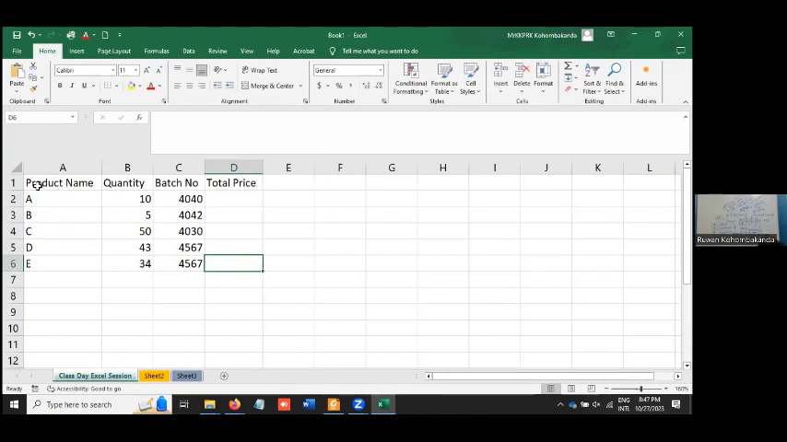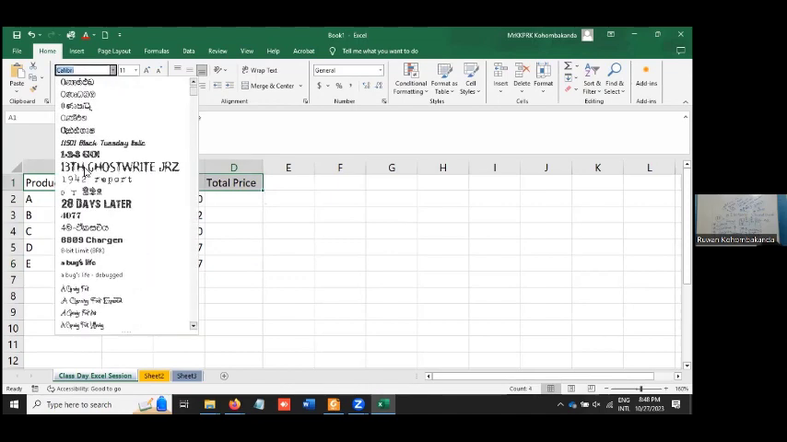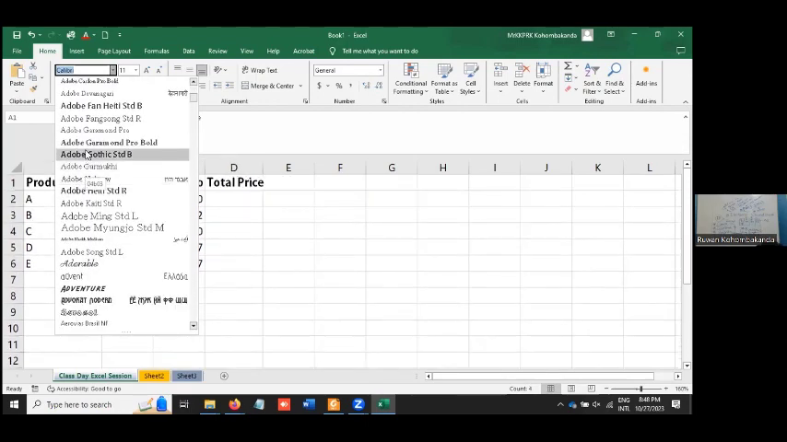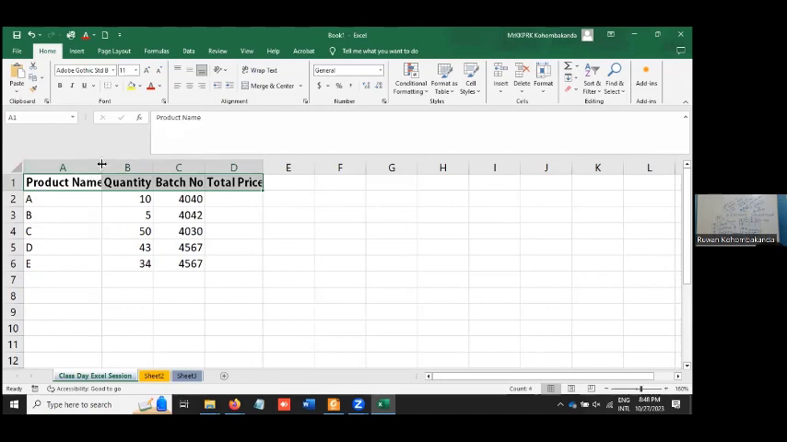Right, how can I format these column headings? Assume that if I want to change the font style, just click on the fonts. Just click here. Then you can go to the fonts here. You can select the suitable fonts from this, right? Like this.